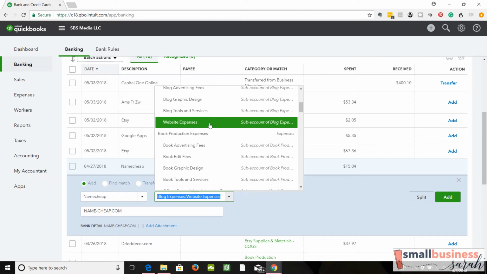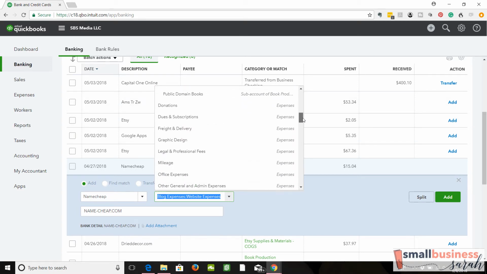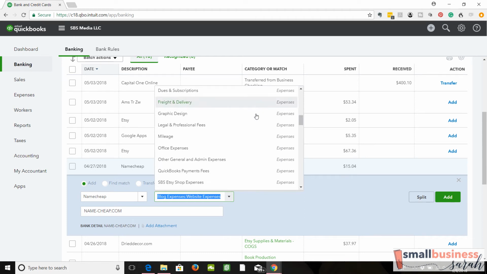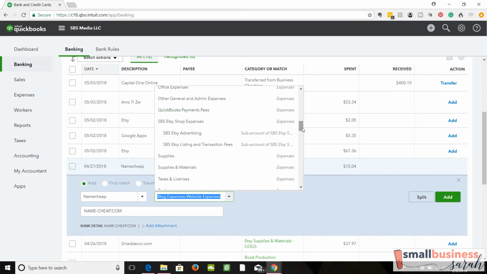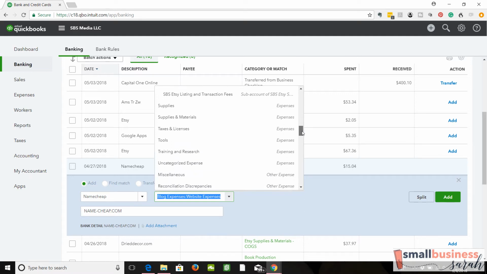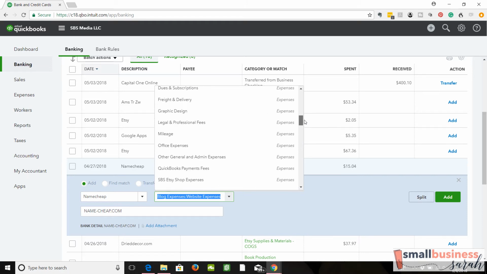And here's where they're suggesting website expenses. We'll consider that. We've got some book production expenses with lots of sub accounts. And then various other legal professional, office, general administrative, QuickBooks fees. That's for when you use QuickBooks for invoicing. Supplies, taxes, training, all sorts of stuff.